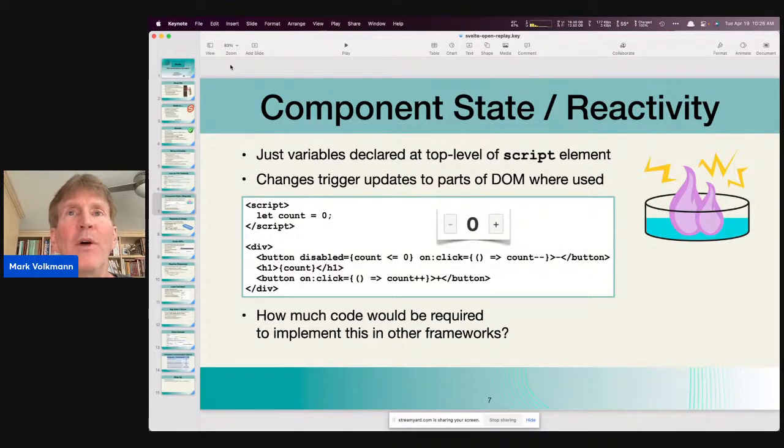There's one button with a minus on it and one button with a plus on it. And if I click those, different things happen. In the case of the first button, I want it to be disabled if my count goes down to 0, because I don't want you to make it a negative number. And so that's the disabled attribute. And then there's an on click. So this is how event handling works inside of Svelte. And so I'm passing to on click, in this case, an arrow function, an anonymous function. And what I want to do when the button is clicked is just decrement the value of count.